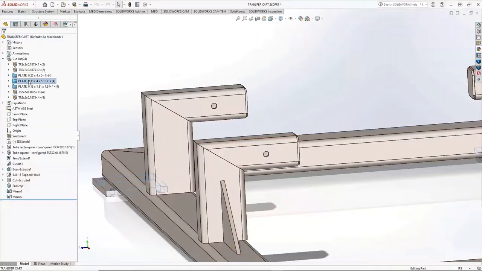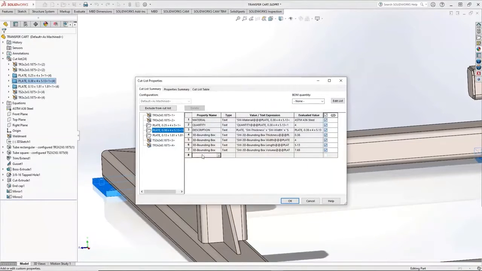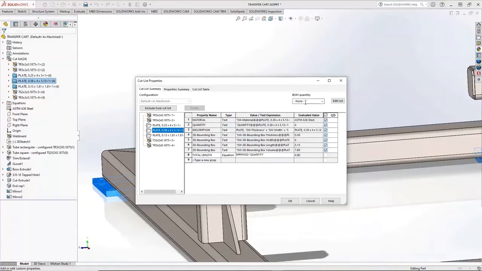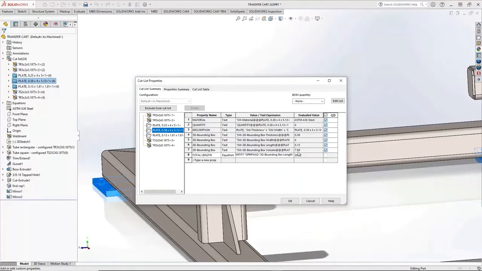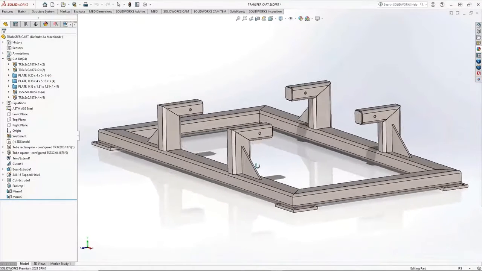You can also go into your cut list and do exactly the same thing. So within cut lists, we're allowed to use the total length as an equation to take both the quantity of weldment beams as well as the bounding box in order to create an overall length value for the total weldment. You can use this for purchasing or to simplify your workflows.